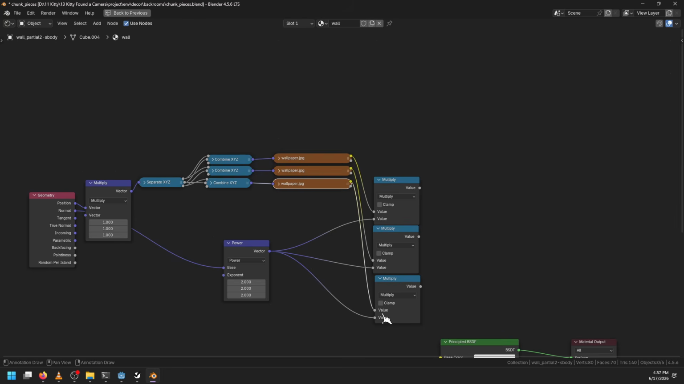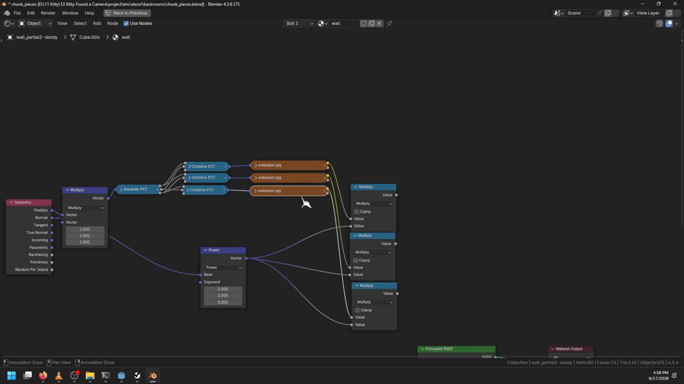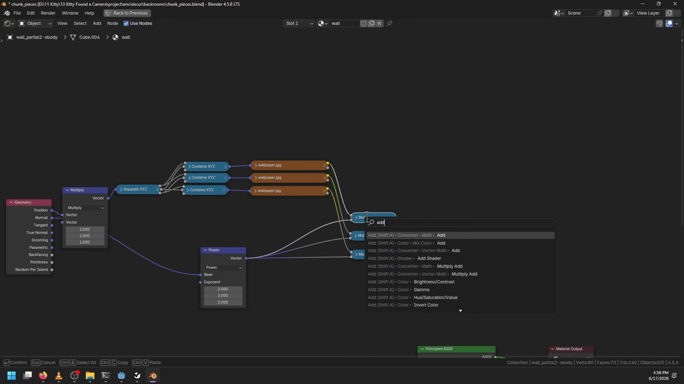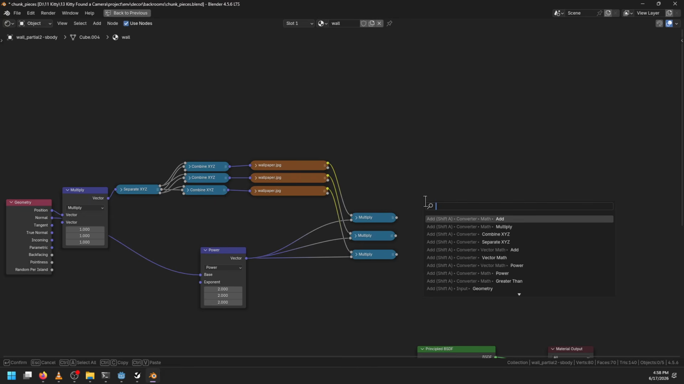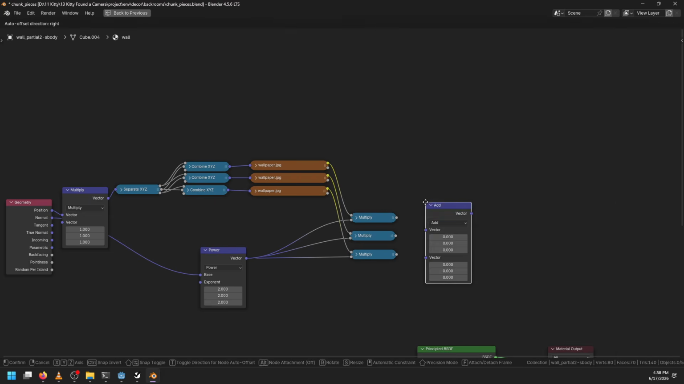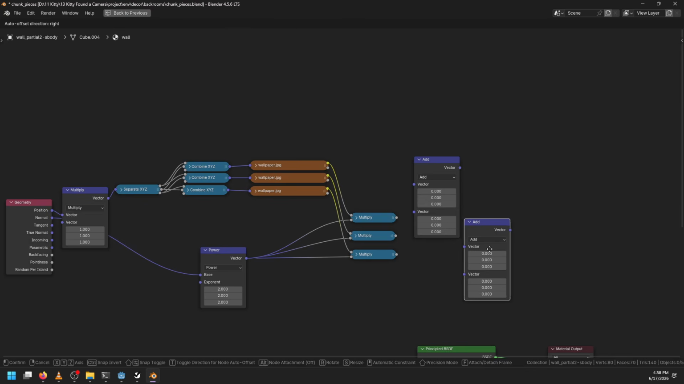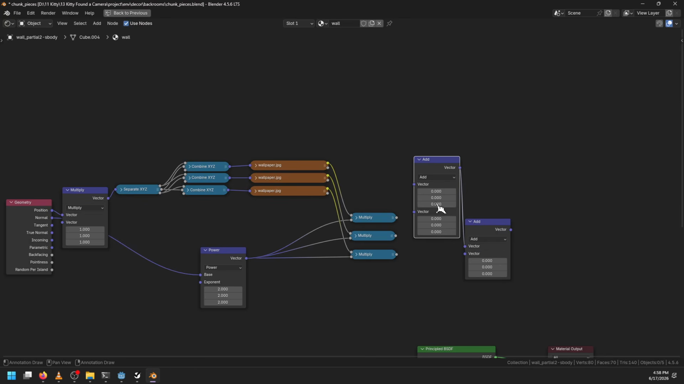Wait, does this convert into a number? Ugh. Hang on, is the output a color or a number? I don't know. Okay, well. We multiplied them and then we add them together. Can we add... Oh, no, we have to duplicate and we have to add 2 of them together.